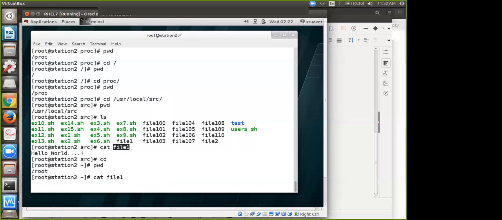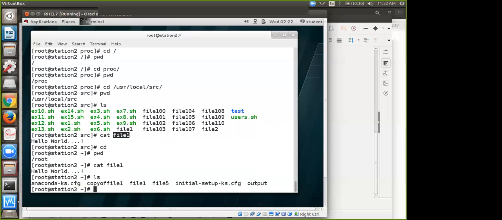No. File 1, I haven't given any directory in front of the file name, right? It looks into my present working directory. In my present working directory, it's not there. Okay, it's there. Usually it would not open because there is no such file, but actually it's there. That's why it opens.